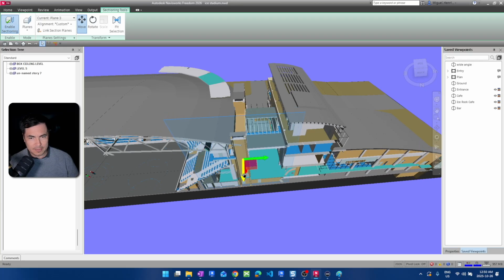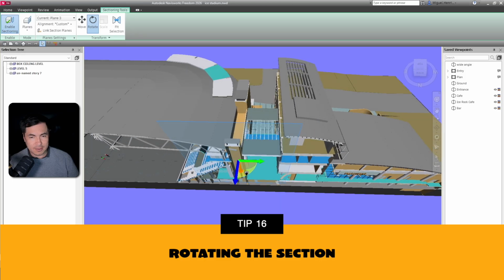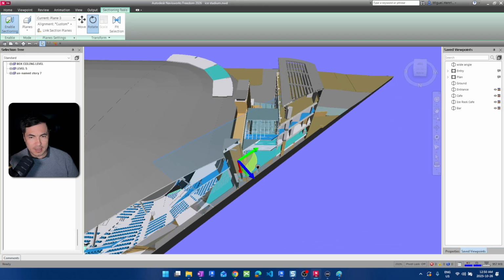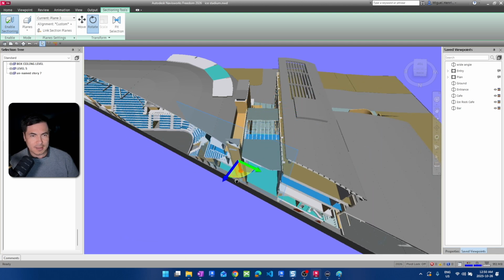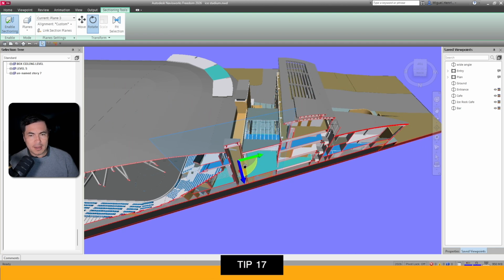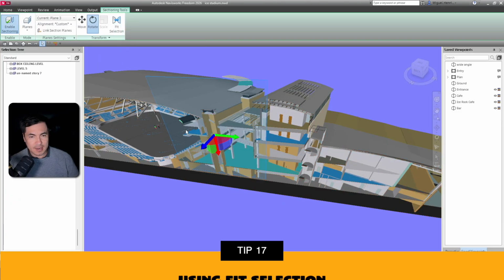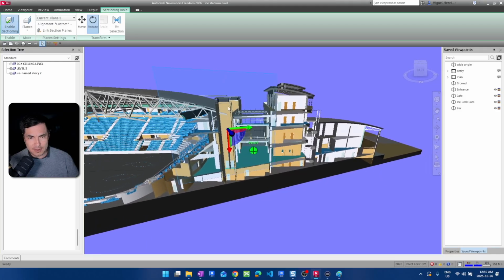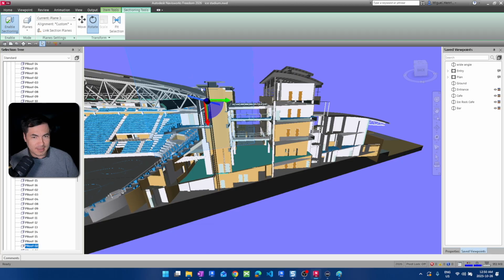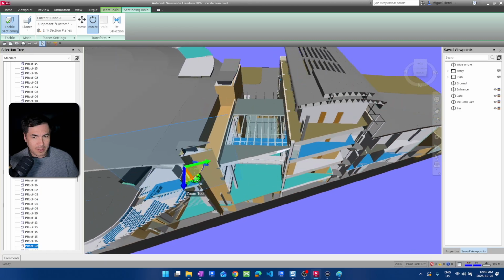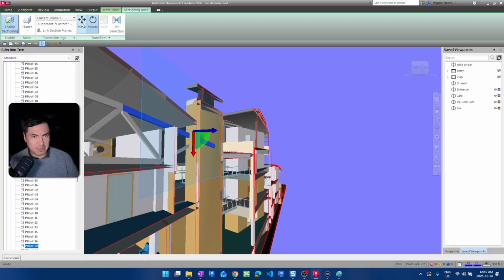So that's pretty cool. Now with rotate, what I'm rotating is just that section cut. So I can rotate it. Now sometimes I want to fit the selection. So that means, for example, I can pick an element and fit to that selection, and that will cut in that selection. So that's pretty cool.